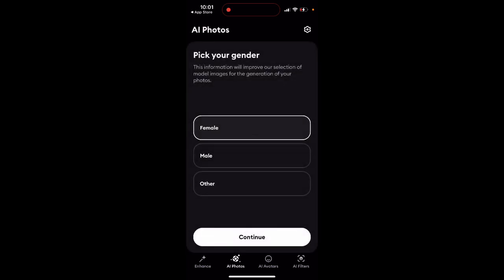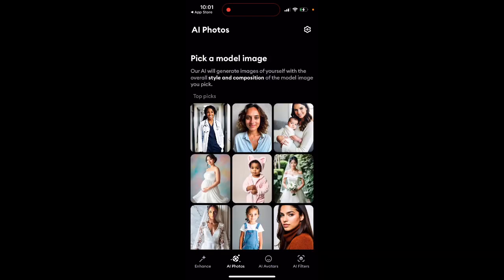Tap continue. And then it's important here that you need to pick your gender. So if you want to use this baby filter, it will only appear if you select female or other. If you select your gender as male, you won't be able to have this filter.